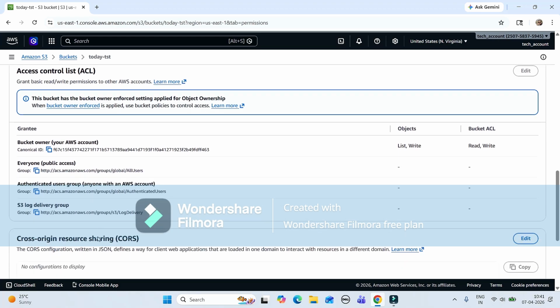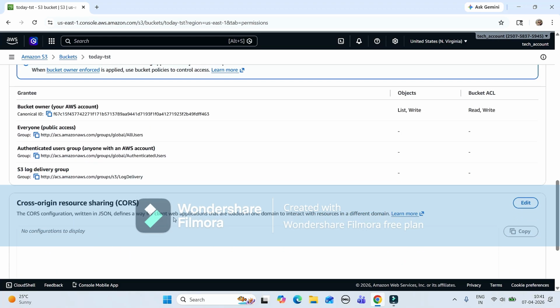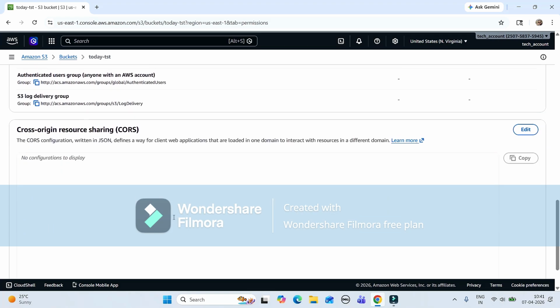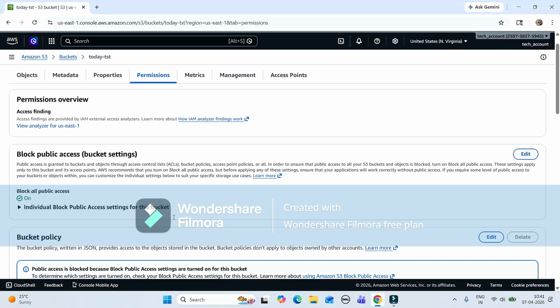S3 log delivery group. Then the CORS is basically used for accessing this bucket or the resources specifically on a different domain. Let's say this bucket is hosted in another account and another domain, and you want to access that. That kind of cross origin resource sharing you can do accordingly.